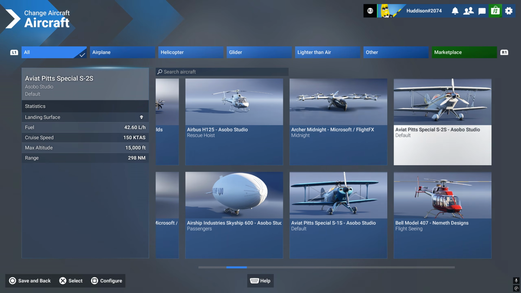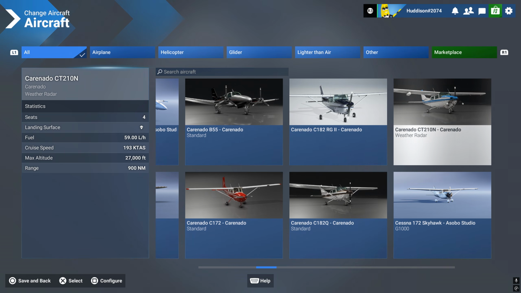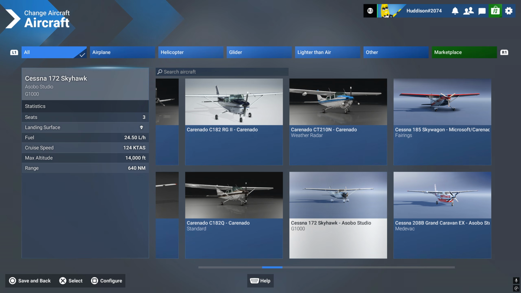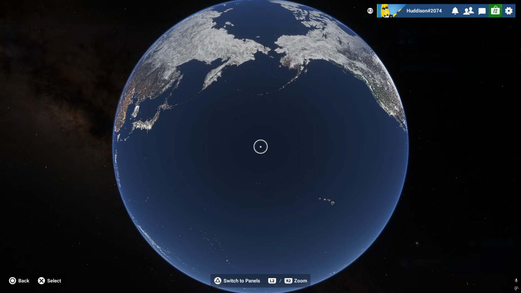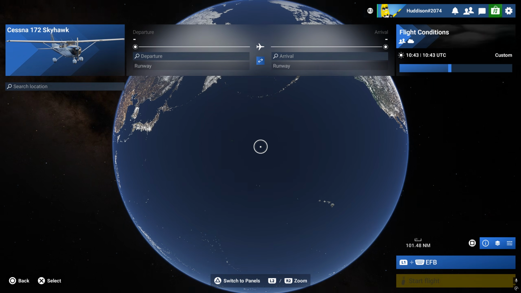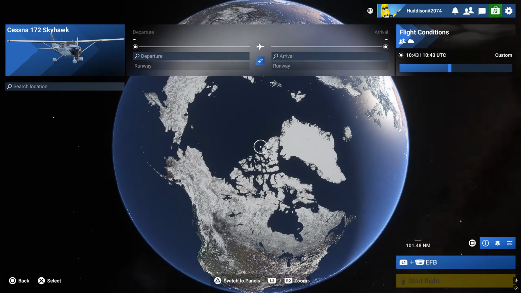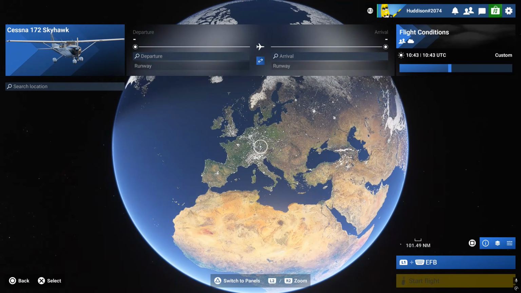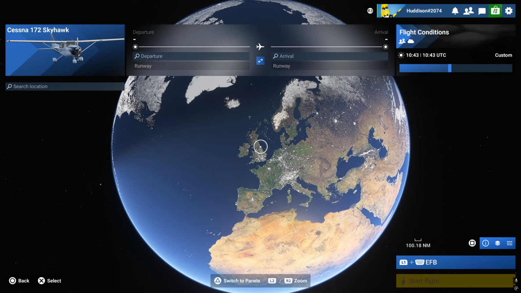Just go to C. So A, B, you may have different aircraft on yours. I want to get to the Cessna 172, and you should have that as a default aircraft on PlayStation 5. Click your X button to select it, and then save and back. We're going to use that aircraft, and let's use the DualSense controller just to keep it. So just to show you that you can do this if necessary with the DualSense, but I recommend a mouse.